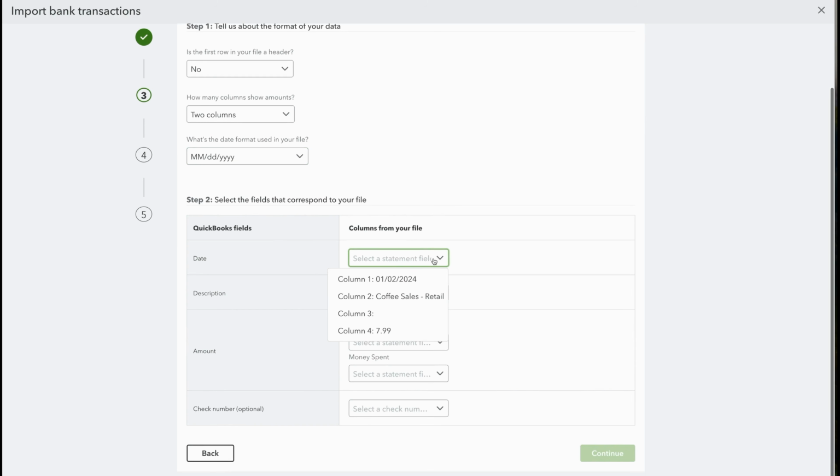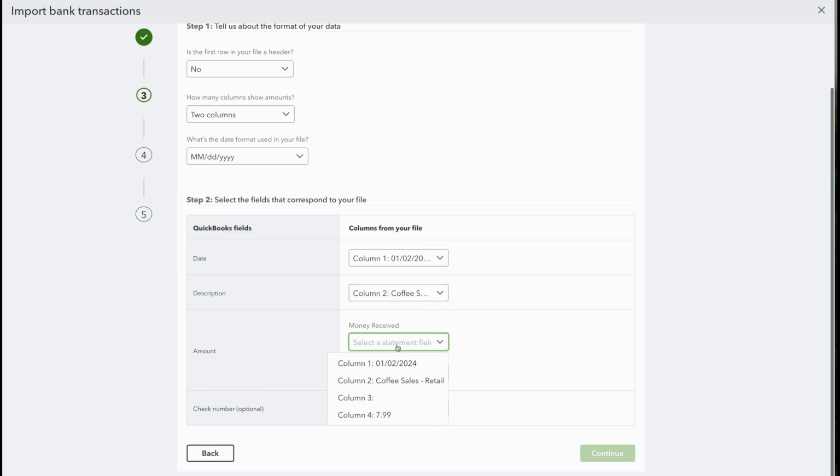And then go ahead and link up the field. So basically, the first thing it's asking for is in QuickBooks, the date field, which column should I match it up to in my CSV? So I will match that up with column 1, which is the date, description, which would be column 2 in this case, amount, money received, in this case would be column 3 for me.